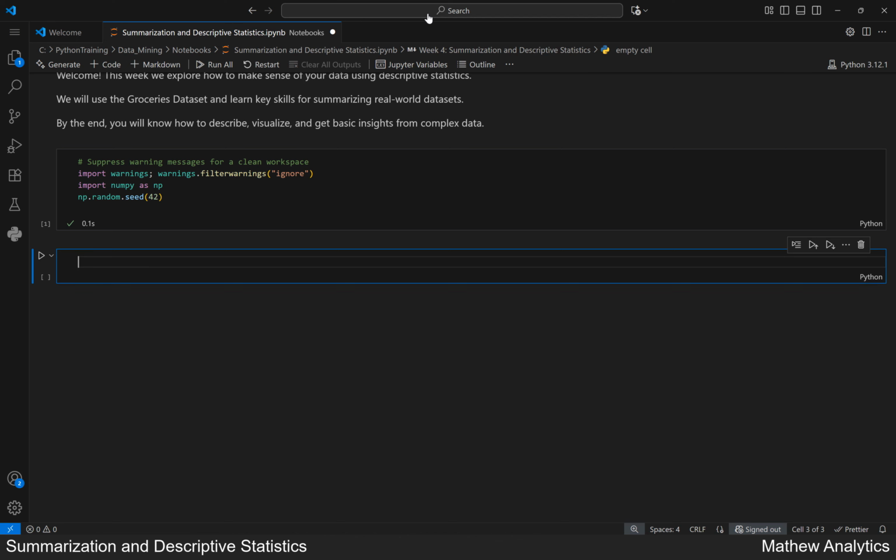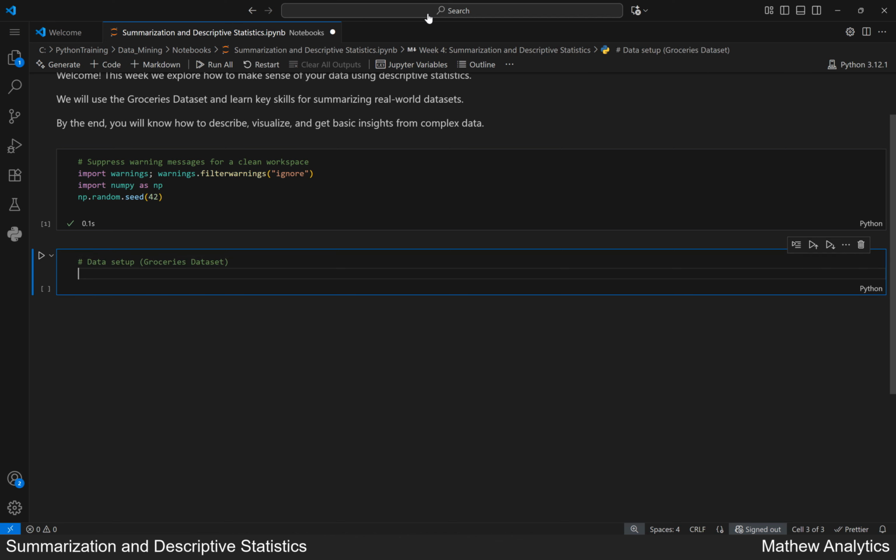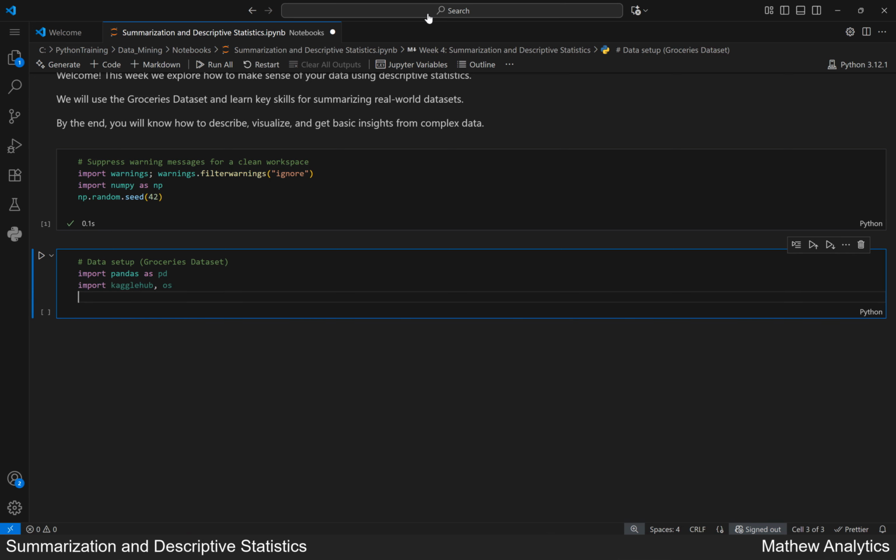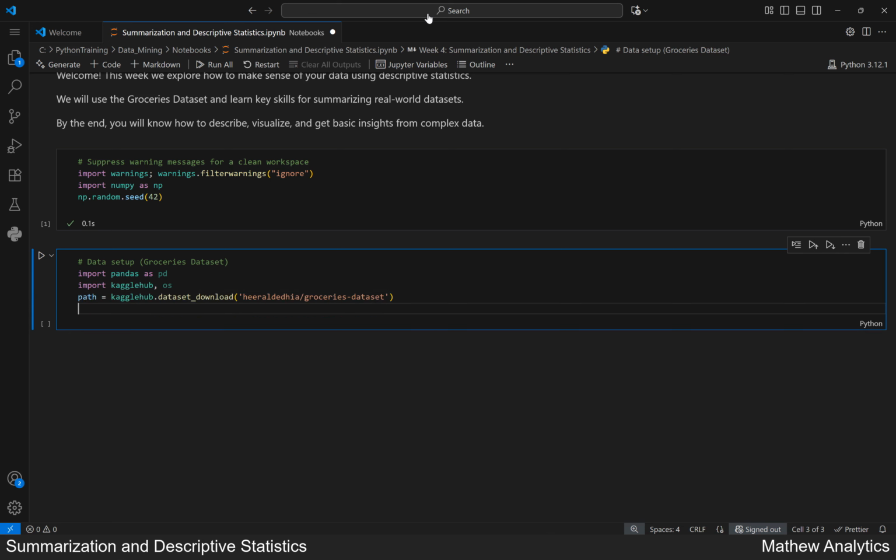We load the groceries dataset. This data contains customer shopping transactions. We import pandas to work with data in tables. We import KaggleHub for downloading datasets and OS for file operations. We download the groceries dataset from Kaggle using KaggleHub. We list the files in the downloaded dataset folder. We find the first CSV file in the folder.